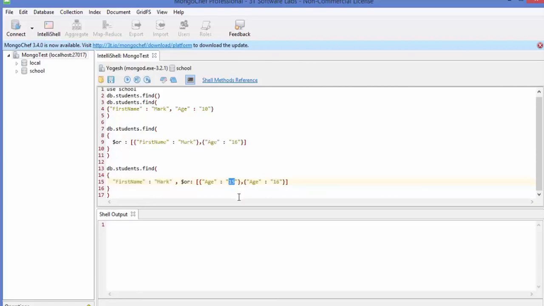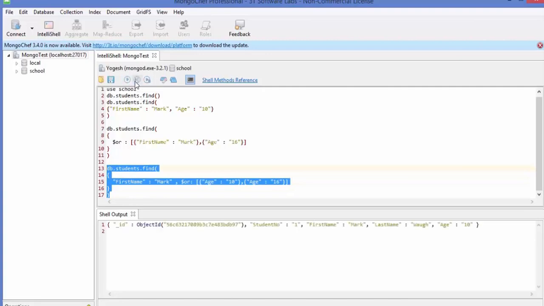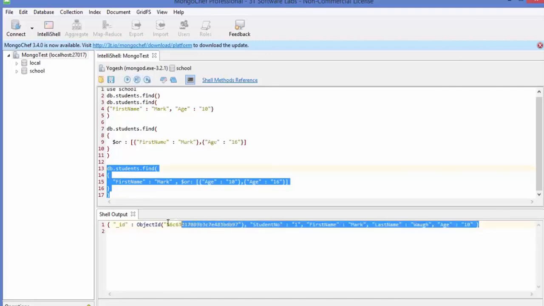For example, we want to have the data of students whose age is 10 or 16, and the name is Mark. Okay, and once again execute it, and we have one data like this. So in this way you can use the and/or operator for querying your documents.